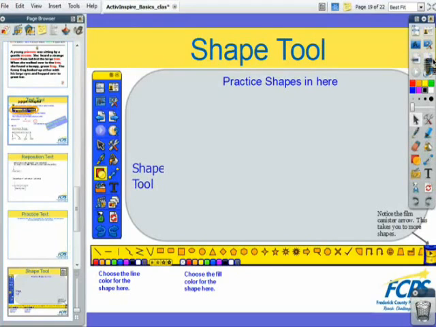The next tool that I want to share with you is the Shape tool. Now the Shape tool looks the same on both the ActivInspire version primary look and the ActivInspire Studio look. You can see the Shape tool is right here, so I will click on the Shape tool.